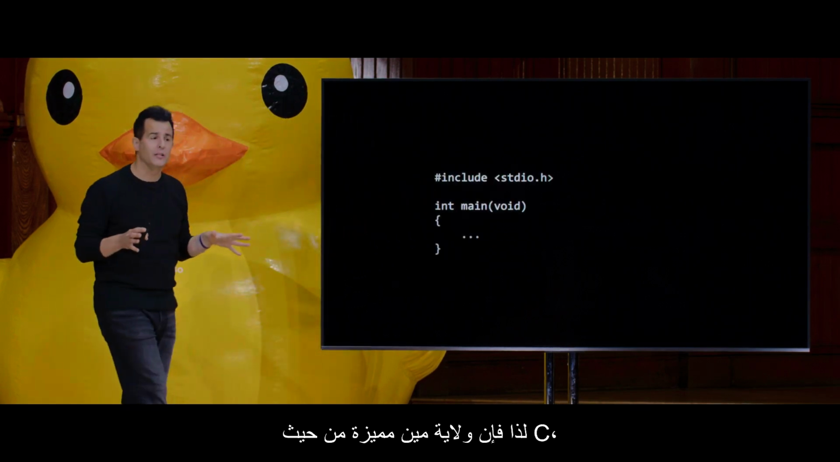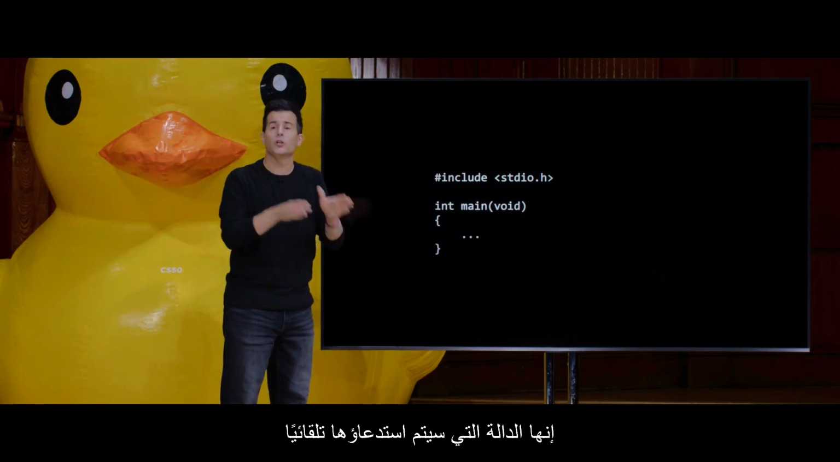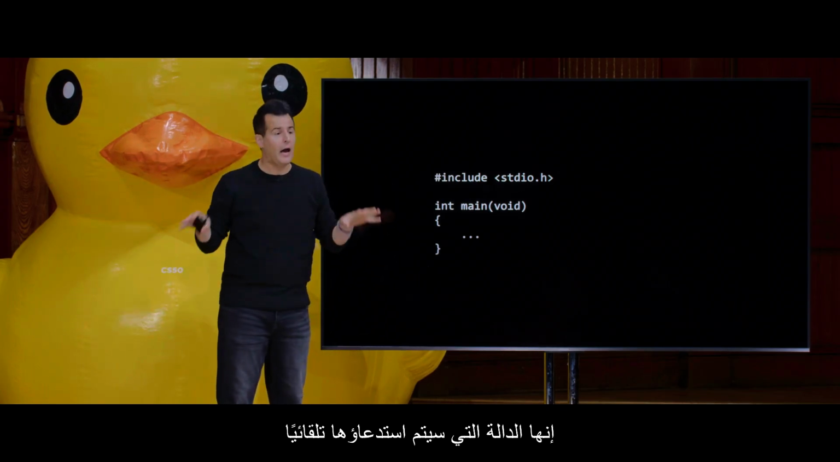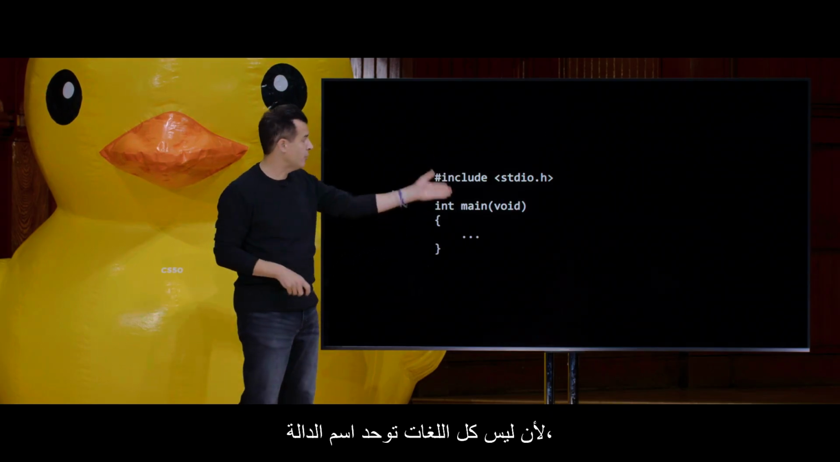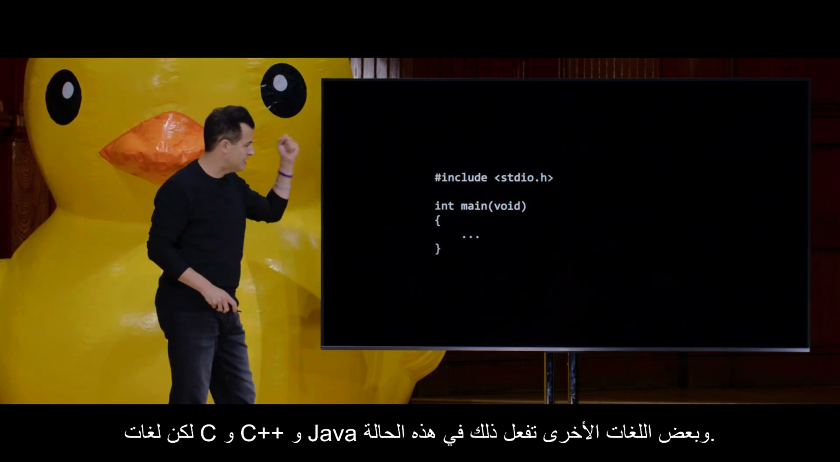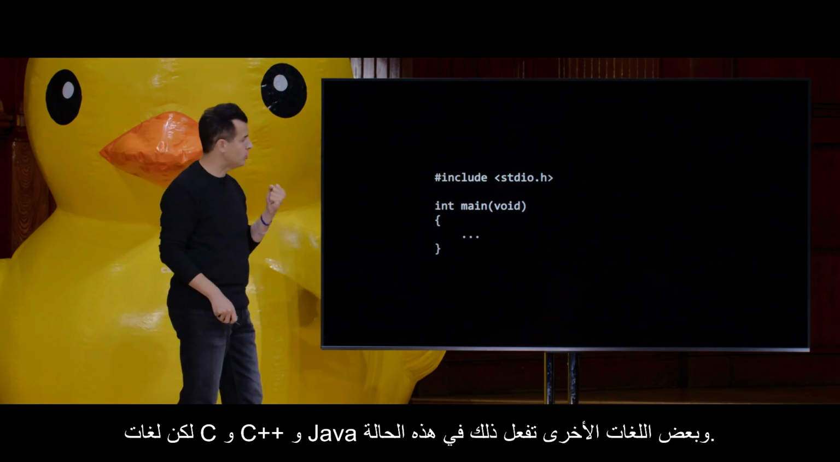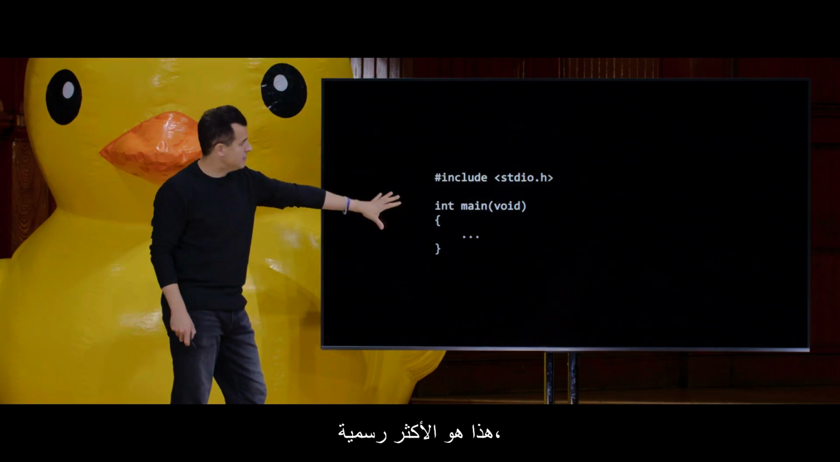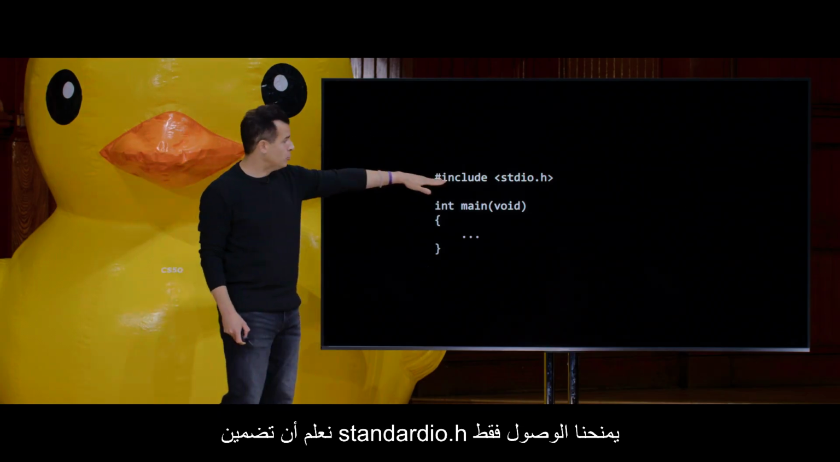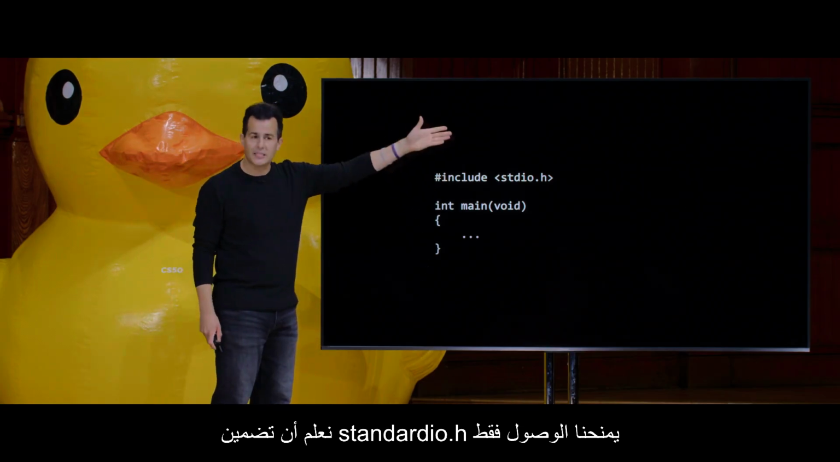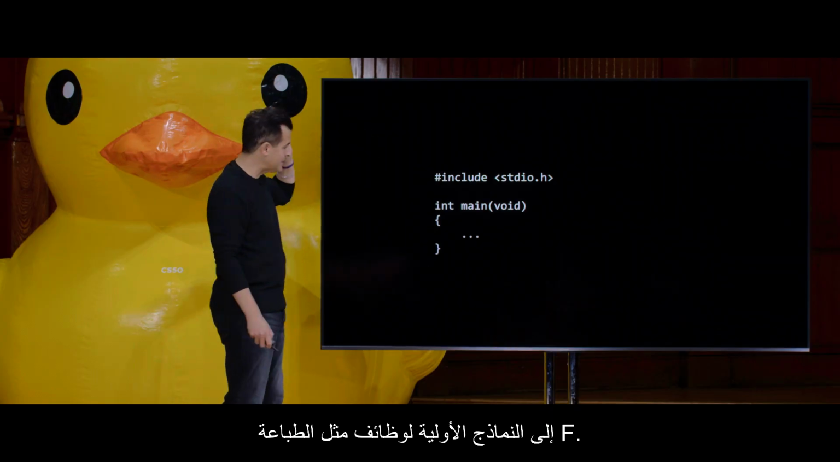So main is special insofar as in C, it is the function that will be called automatically after you've compiled and then run your code, just because. Not all languages standardize the name of the function, but C and C++ and Java and certain other ones do in this case. Here is the most canonical, simple form of main. We know that including stdio.h just gives us access to the prototypes for functions like printf.